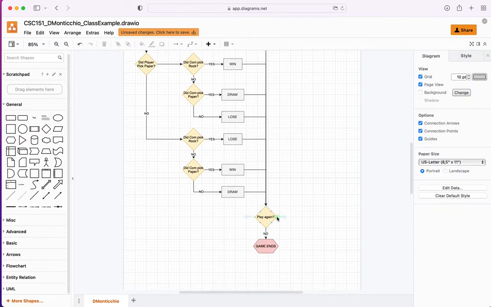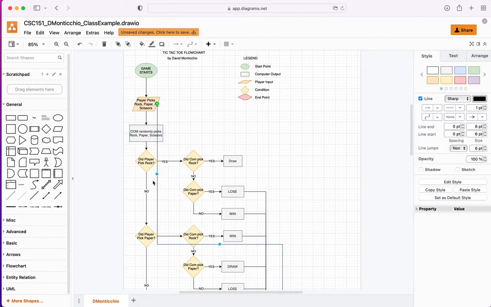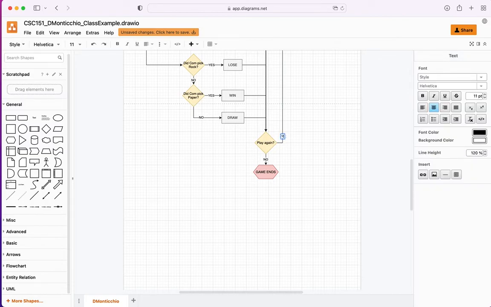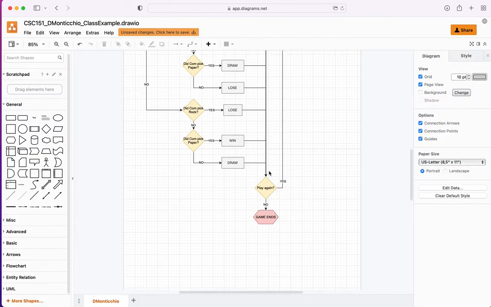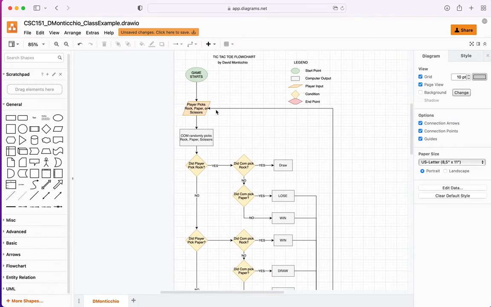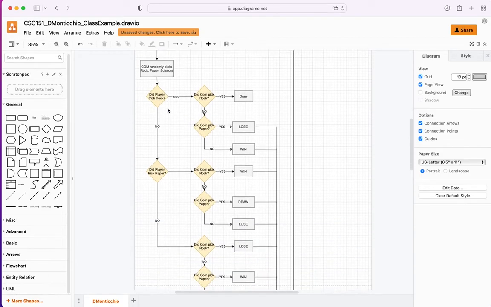if we pick yes to play again, then we're just back up there. And let me just move this over here. Boop. So if the answer is yes, there it goes. We go right back up to the very top, where we pick rock, paper, or scissors, because that's essentially the start of the game.